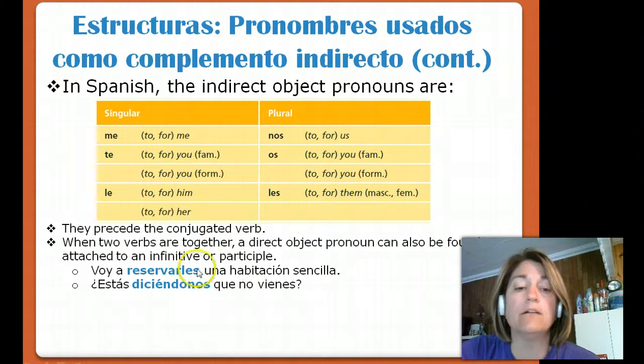Okay, I also could put this les in front of the conjugated verb, which is what we've already learned to do. So when you have two verbs like this, you've got voy and you've got reservar. You can either hook it onto the end of the infinitive, reservar, or you can write it as its own word in front of the conjugated verb voy. So your options would be les voy a reservar una habitación sencilla, or do as it's written, voy a reservarles una habitación sencilla.